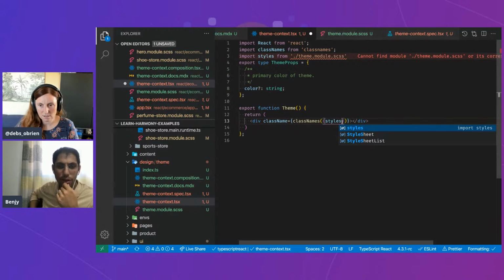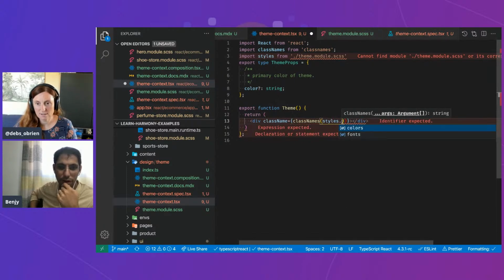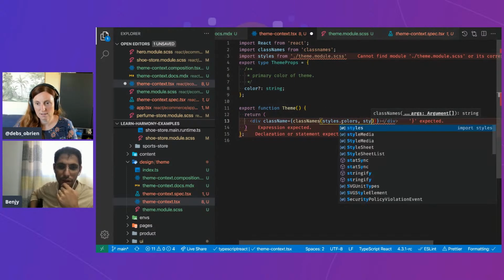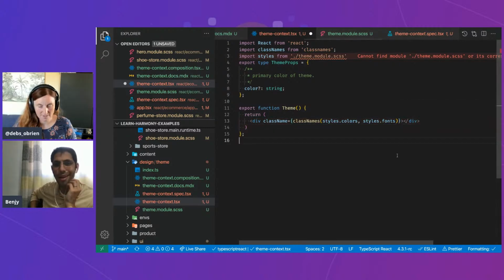One second. Class names doesn't have to be in an object. You've got an extra object there. Okay. Take out the first bracket. Great. Yeah, styles. There you go. It's even completing it for you. Great. Okay. And I got an extra bracket. There we go. Yeah, that's better.